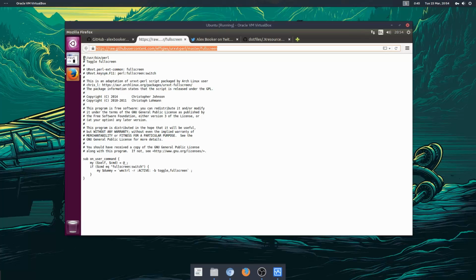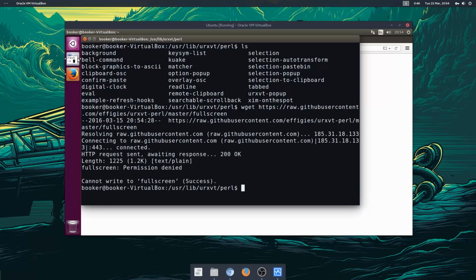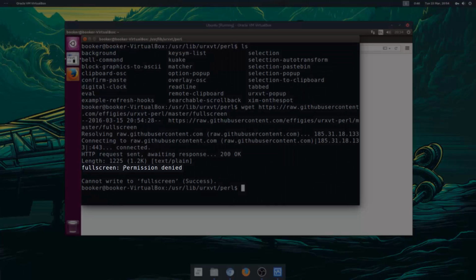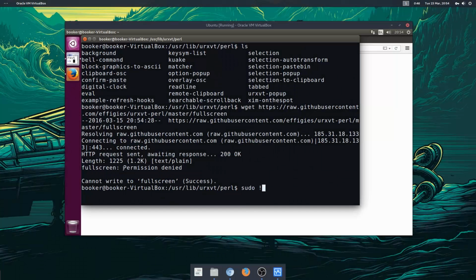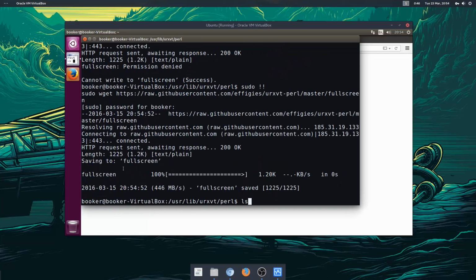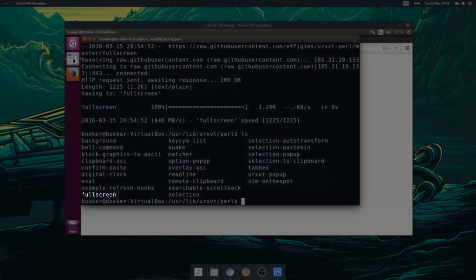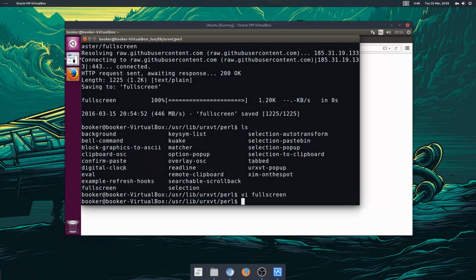Once you've got that link copied to your clipboard, head over to the terminal and use a command like wget to download the file at the location you just copied to your clipboard. You may very well find that this directory is protected and therefore get a permissions error, so what I recommend you do is rerun that command using sudo. Enter your password, and now if you list the files within this directory, you should see that the full screen script file has been downloaded. And that's pretty much it in terms of downloading an extension.